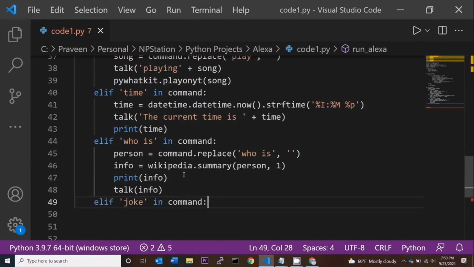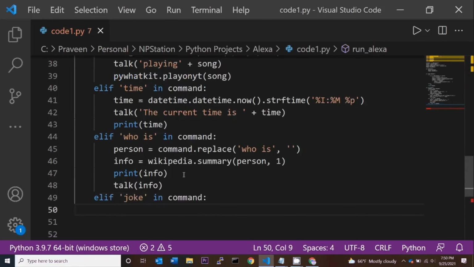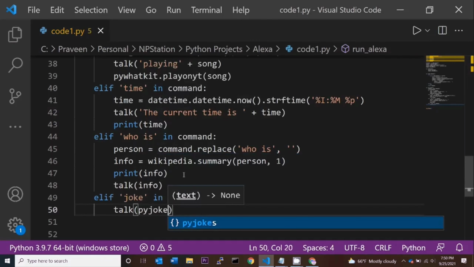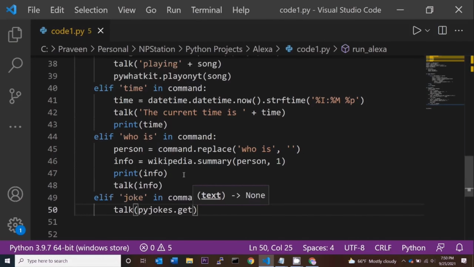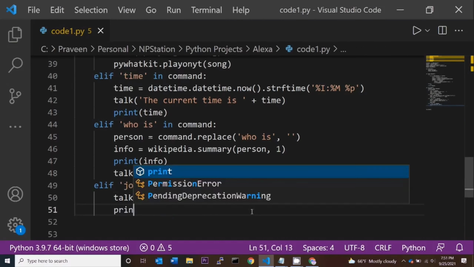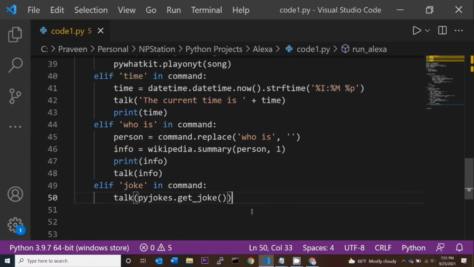Okay, so now what we'll do is, if the word joke is in our command, we'll use that talk, and we'll just do pyjokes.get_joke. That's all you need for this one, because it is just going to get a joke from PyJokes and tell it to us. If you want, you can also put in a print statement there to print out that joke on the screen as well. So that is something you can ask your computer or Alexa to tell you a joke, and she will do it for you.